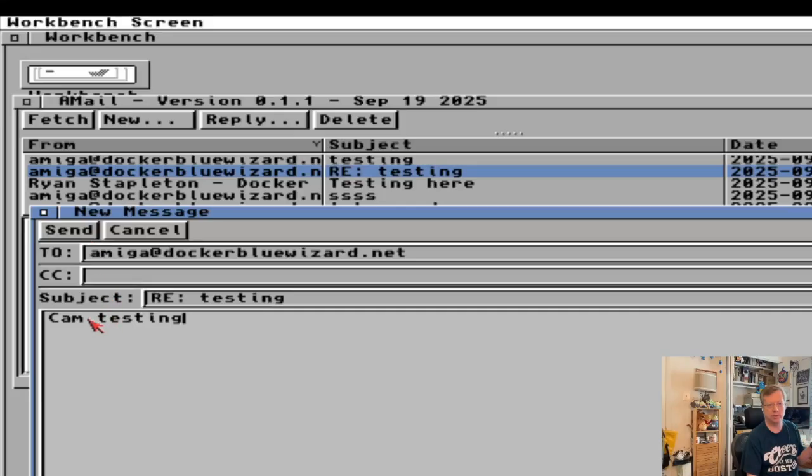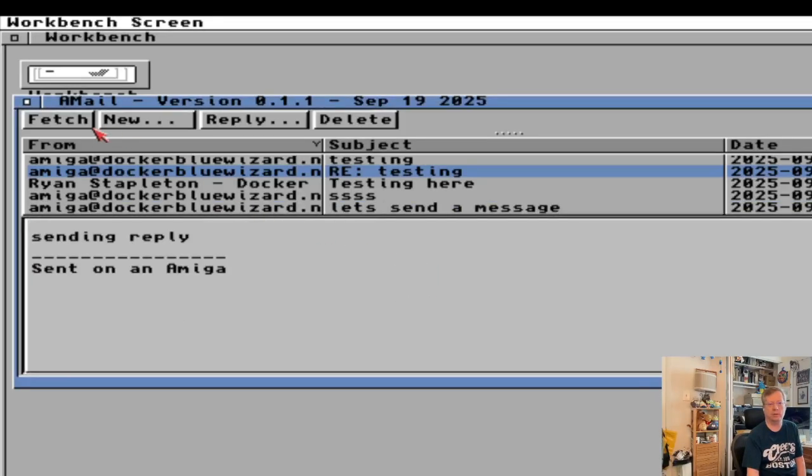I'm going to put, cam testing on camera. I'm testing. Hit send. It's going to take a minute. See, a little hourglass is doing the thing. It's going to close a window here and I'll just skip back. It will not actually refresh this. So you have to hit the fetch button again.